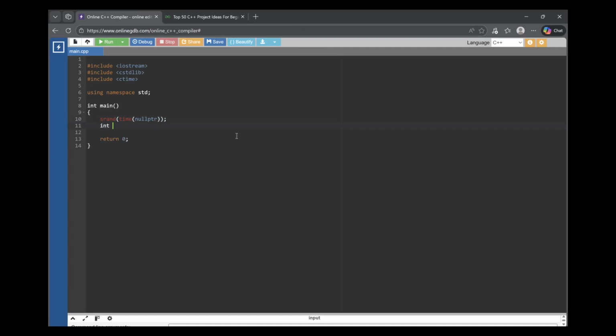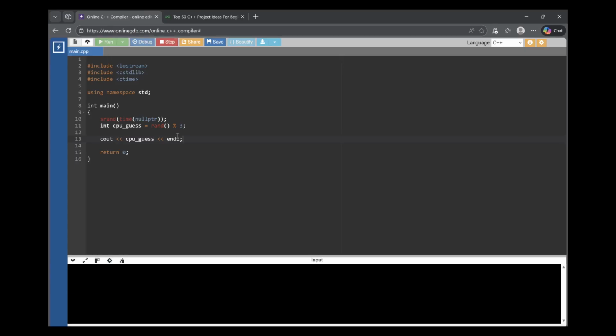I'll put a placeholder here. Int number equal rand percent, and I'll put a 3 here. I'll call it CPU guess, so we make sure we have that. From here, we'll print this out to make sure it's working. So cout, CPU guess. There we go. Let's run it and make sure it works.